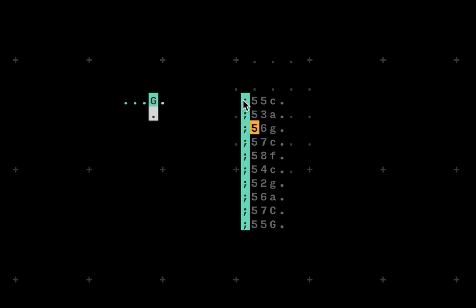Let's do 1, 2, 3, 4, 5, 6, 7, 8, 9, 10. Let's make a 10-step sequence. And we're going to make these all the same oscillator, with some random different octaves and some random notes. And you'll see why in a second.